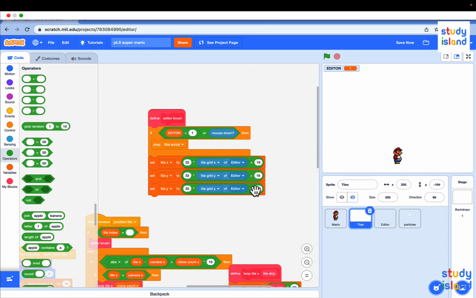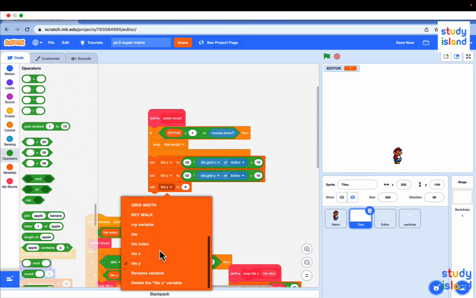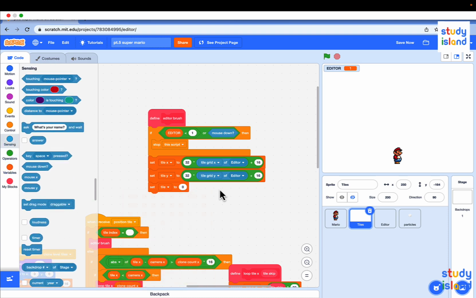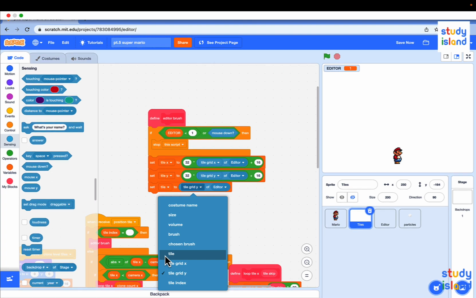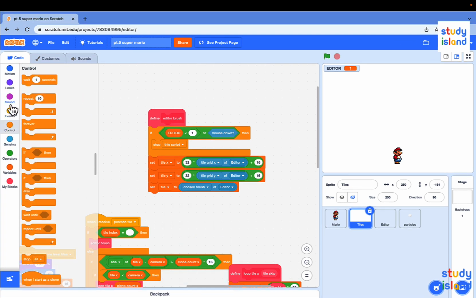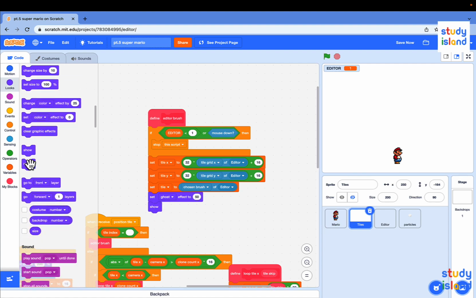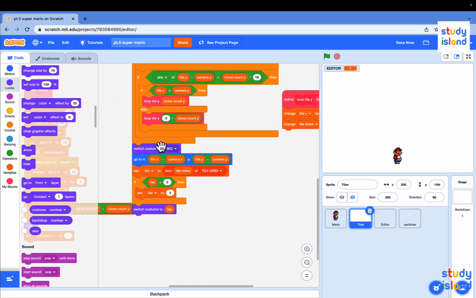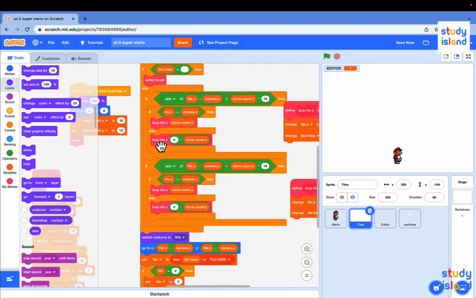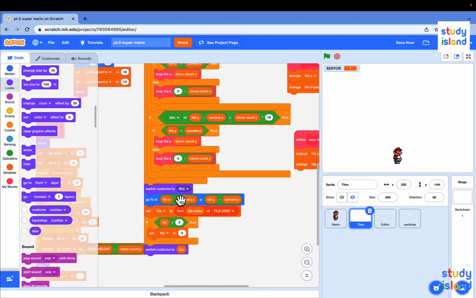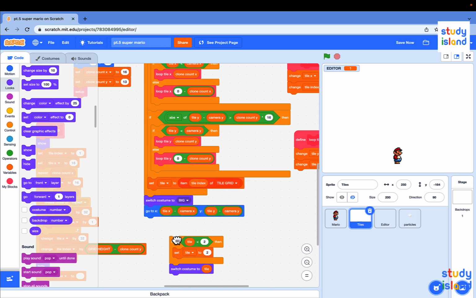And then set tile to chosen brush of editor. Then we just literally set ghost to 50, then show. And in the if editor less than 1 or mouse down, put a hide. And before we can test, under the when I receive position tile hat block, for the set tile to item tile index of tile grid, put it in the else above.